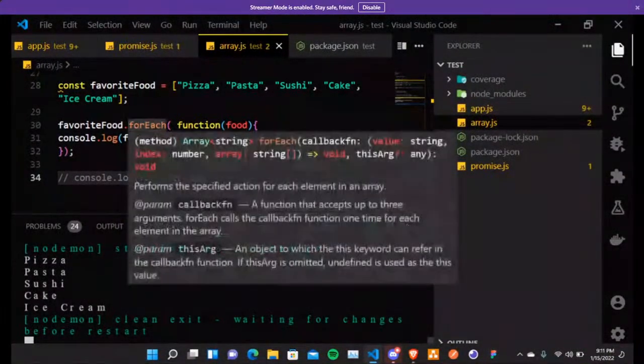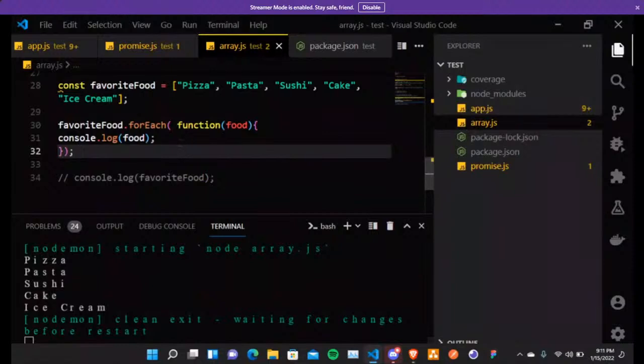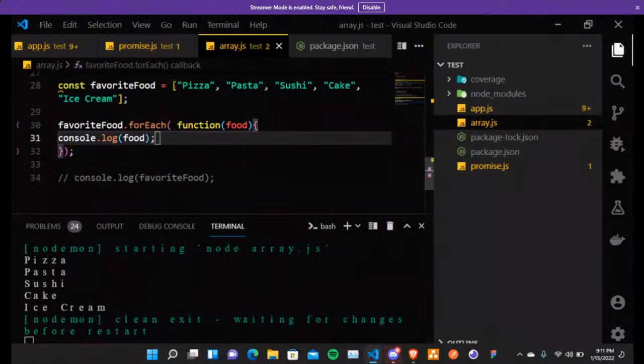So this forEach loop has gone through every single item inside of the array. And since we did console.log, we printed everything inside of our console individually for us. And you see we have pizza, pasta, sushi, like that.